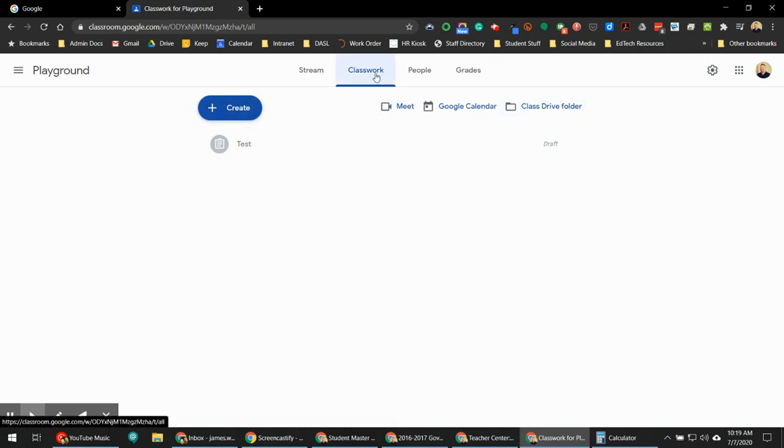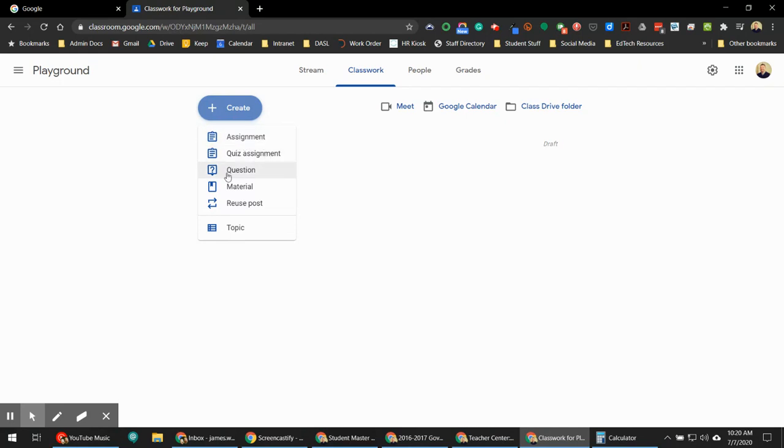So as far as creating some sort of classwork, you obviously see the blue create button, there's a plus and it stands out there. You have some options. You can create a new assignment, a new quiz assignment. You can pose a question to the class. You can just add materials, or you can reuse an assignment that you've used either in another class or in this class. Or you can create a new topic, and we'll dig into that in another video. But I wanted to show you that's kind of where all that happens. But we'll do all those things in a different video. This is just kind of a walk around tour kind of thing.